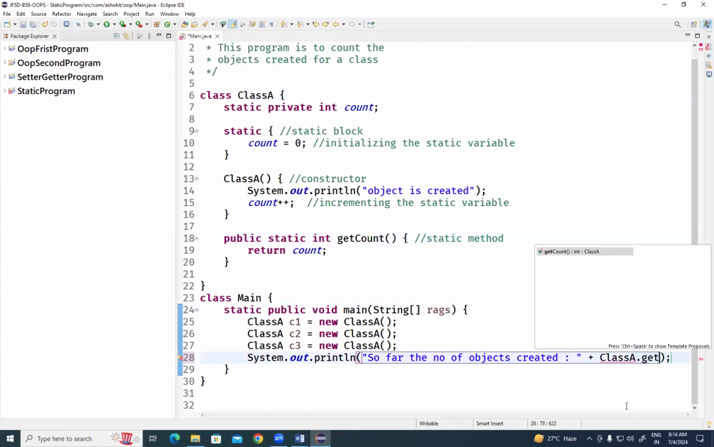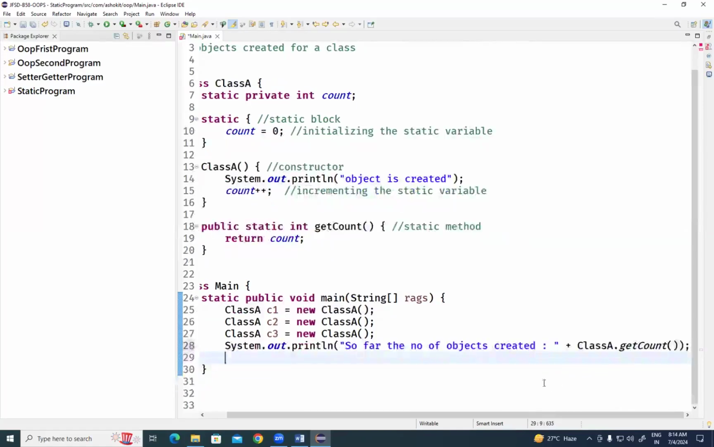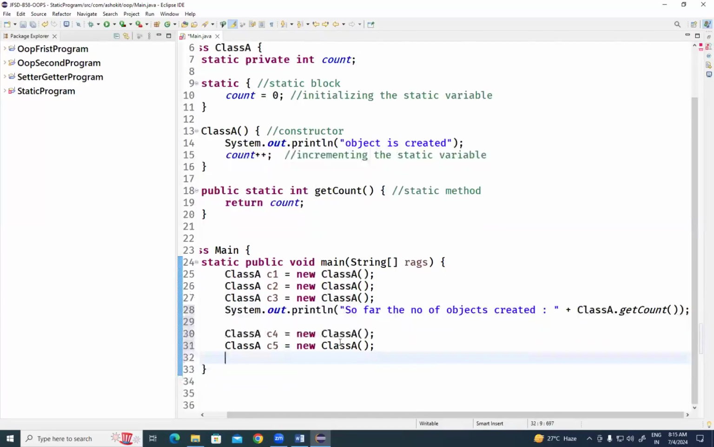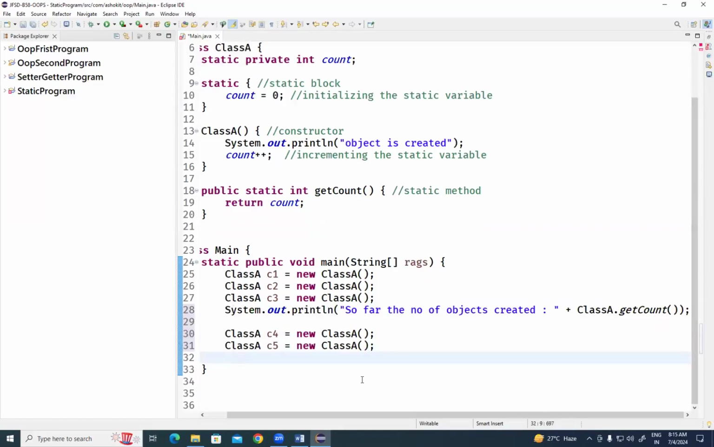Am I clear with you? Yes, sir. Again, class A, C4 is equal to new class A. Class A, C5 is equal to new class A. Tell me next how many new objects I have created? Two more. Again, I want to display. The same statement I want to write one more time.